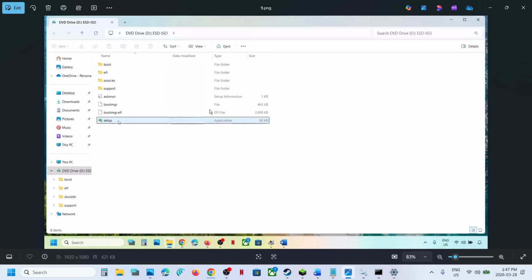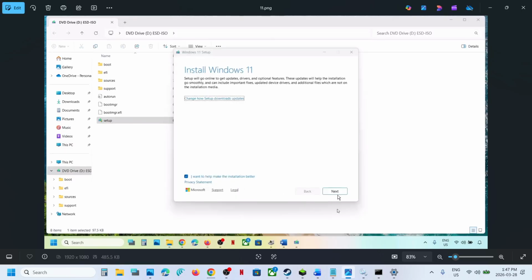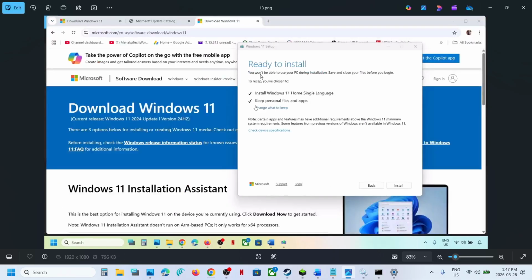make a double click on Windows ISO file, make a double click on setup file, click on yes to allow, click on next, click on accept, and over here you can see ready to install. By default the option to keep personal files and app will be checked. When this is checked, you will not lose any data on the computer, so make sure this is checked and then hit install. After the installation, log into the computer and then update your Windows 11.